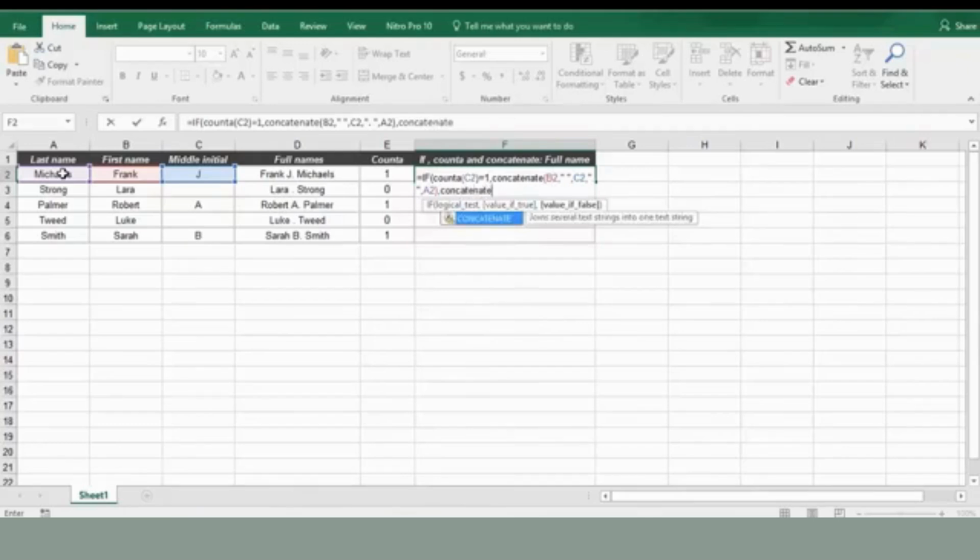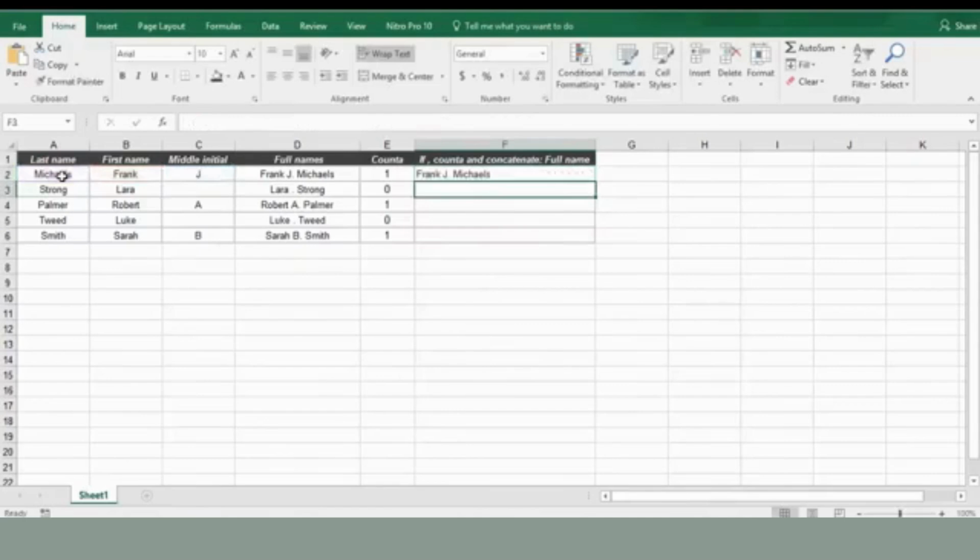Then click cell B2 for the first name, comma. Create a space by typing quotation mark, space, quotation mark, comma. Then click cell A2 for the last name and type a closed parentheses. Add another closed parentheses to close the IF statement. Press enter and you get the full name Frank J. Michaels, concatenated with correct spacing and even the period correctly placed after the middle initial.